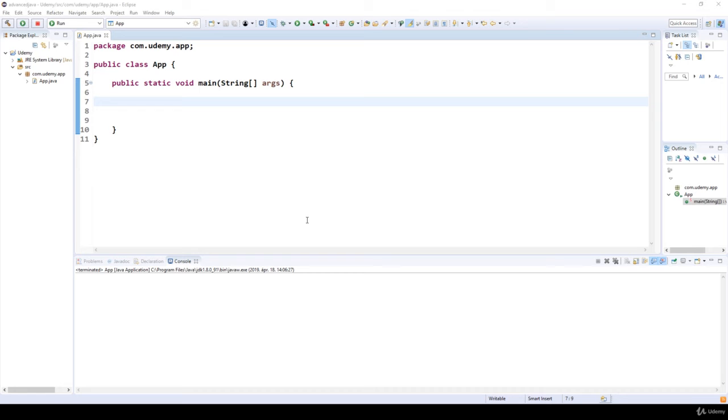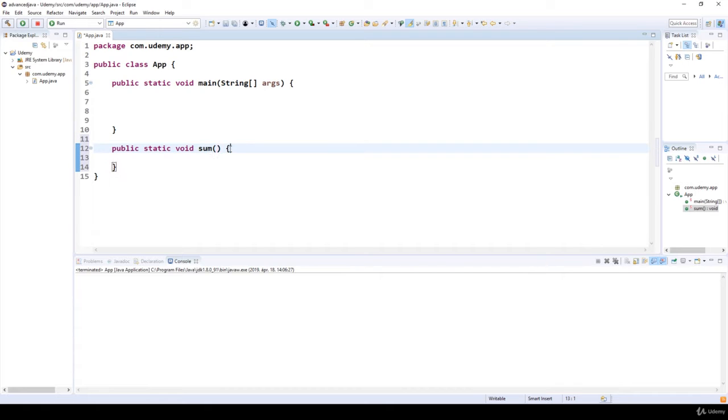In this lecture, we are going to take a look at a concrete example for variable arguments. For example, we would like to sum up integers. That's why we are going to create a public static void sum method. So in the argument, we want to get two integers: integer num1 and integer num2.